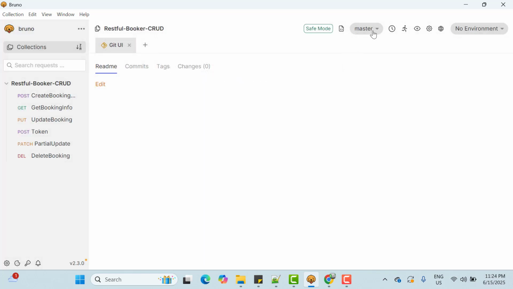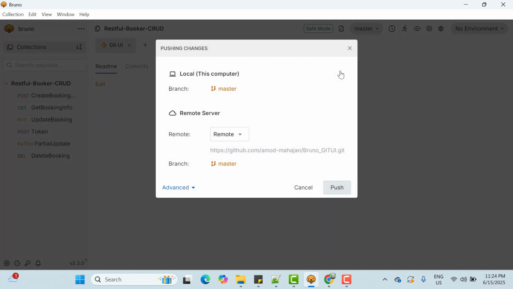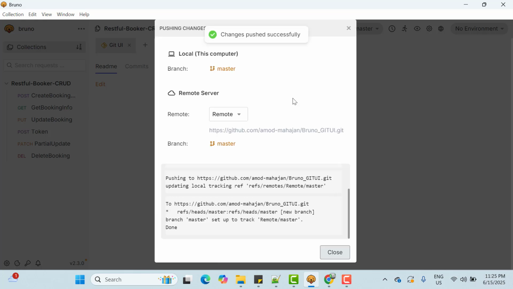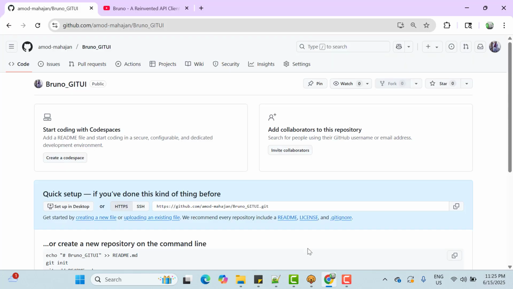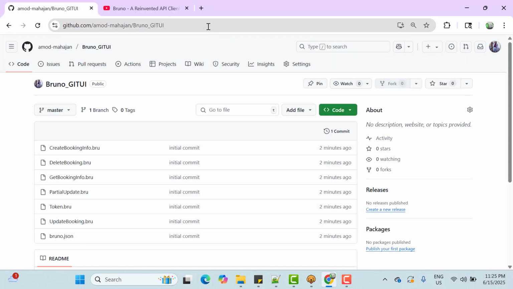Close it. Now click on master, and if you select push option, then you can see from local master branch, it is going to push to this remote and it will be this master branch. So let's click on push. So it says changes pushed successfully, and it has also set up the track so that you can easily push and pull. Let's close it. And if you go to your repository and refresh this tab, you can see all the files are present in my repository. So I think it was really simple to push the changes.